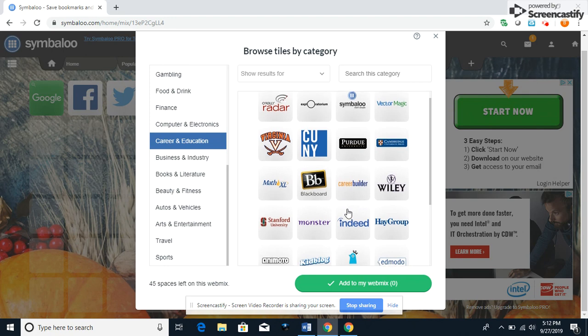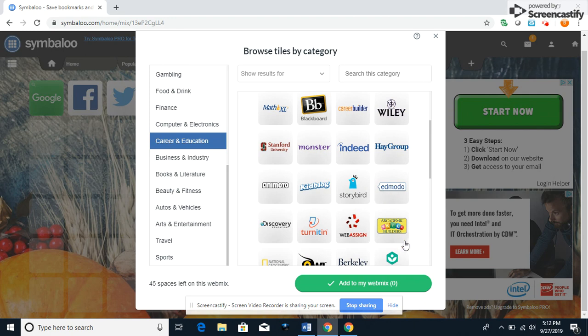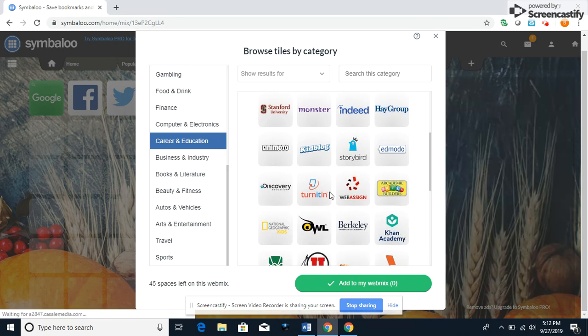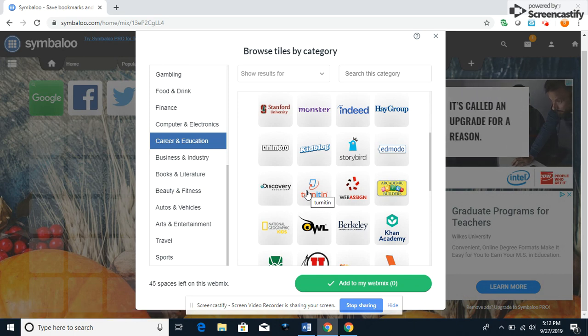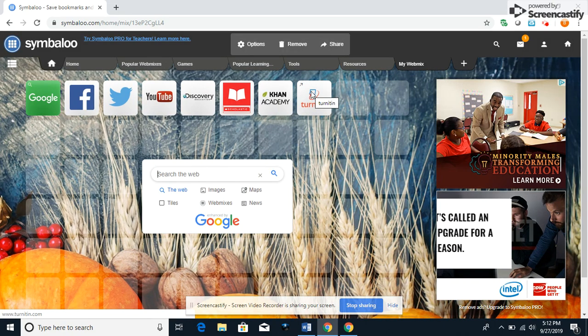All right. A lot of schools use Blackboard and Edmodo as some of the resources too. And a lot of our schools are moving now to turnitin.com. So I'm gonna click on Turnitin and I'm gonna click add to my web mix and it puts Turnitin right here on my web mix.